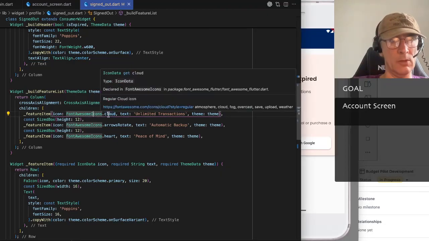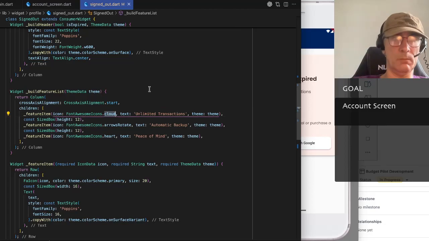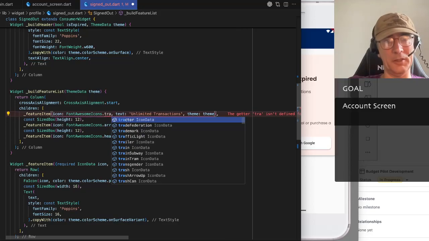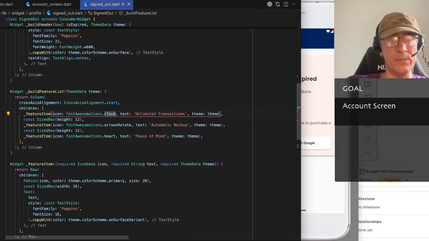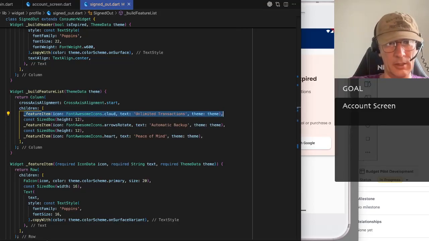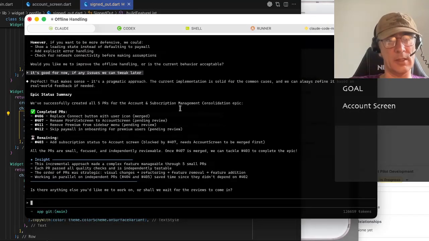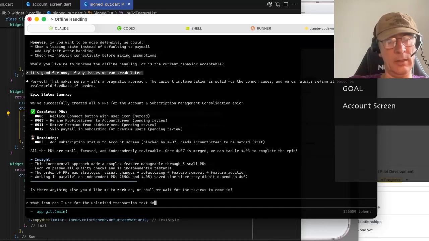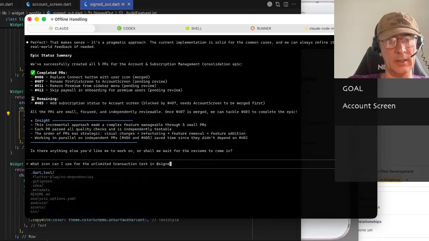Font Awesome cloud. It's very difficult now to think, okay, let's use Font Awesome, but what is the transaction icon? So let's ask ChatGPT or Claude to find an icon for me. That sounds good. Let's ask Claude. Well, we can ask both. What icon can I use for the unlimited transactions copy text? And let's give a context as well. Signed out.